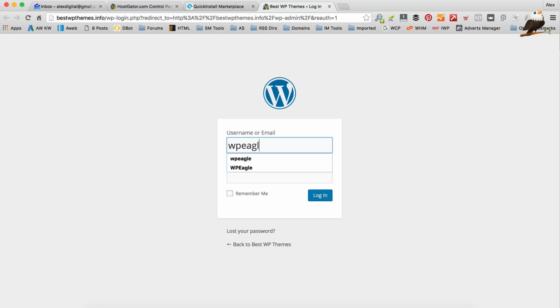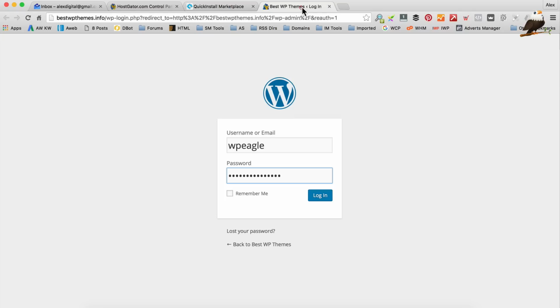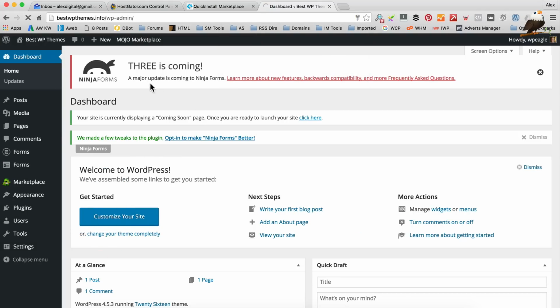So the username was WP Eagle. The password I've got in my clipboard, I pasted it from here, remember? And let's put that in. There we go. Log in. And here we are. We're into our WordPress dashboard. Let's just close these little tip bits.